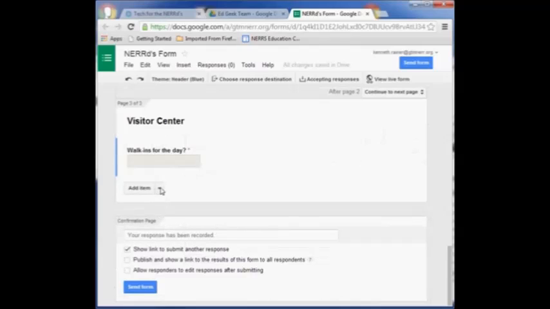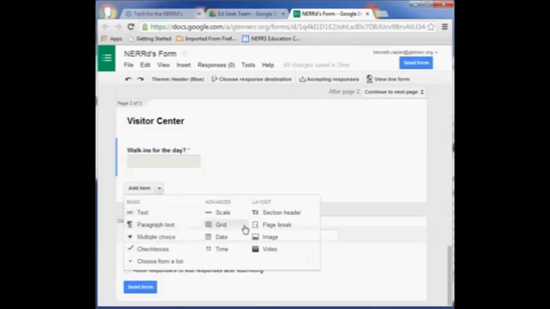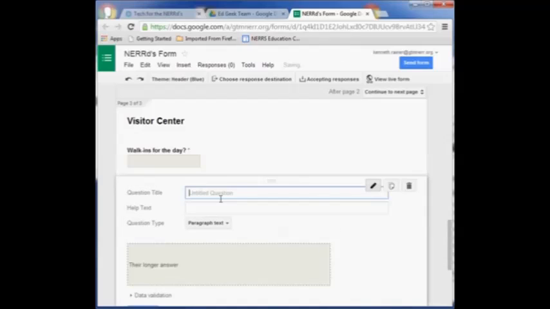Then I like to create one last page, and this gives a chance for volunteers and people to comment on an event. So for example, tell me, was it a good outreach event? Should we go next year? If so, do we need to bring something different? Something along those lines. So additional comments.